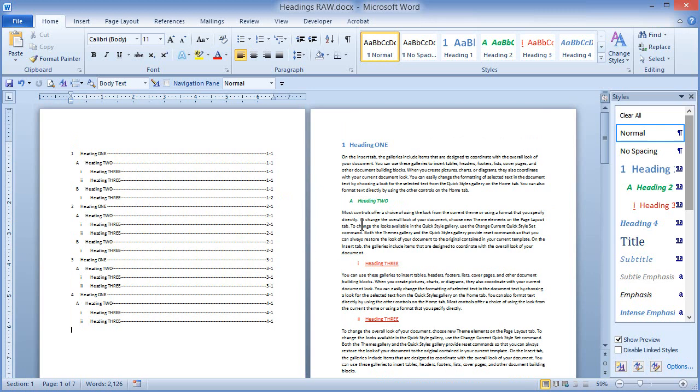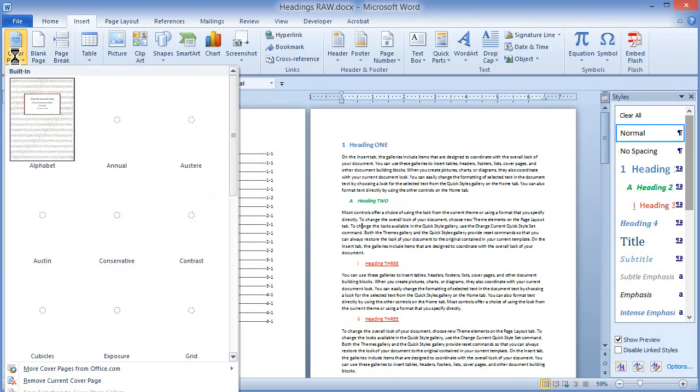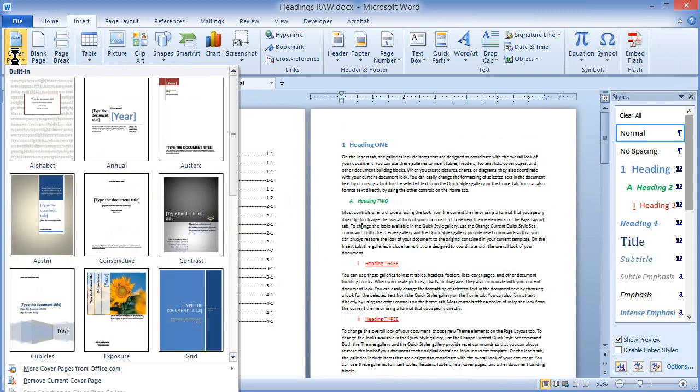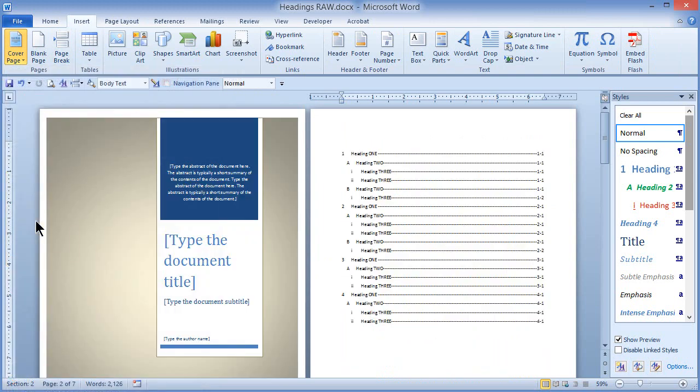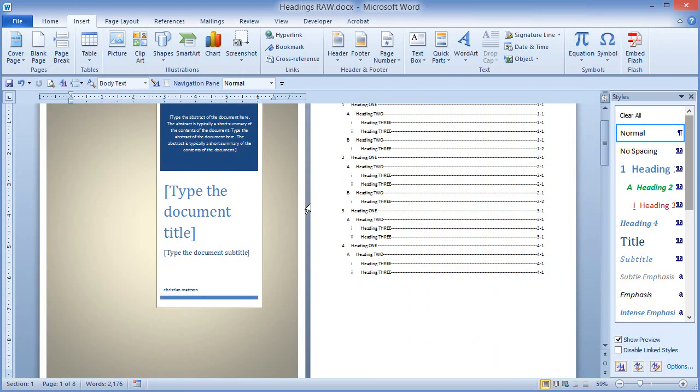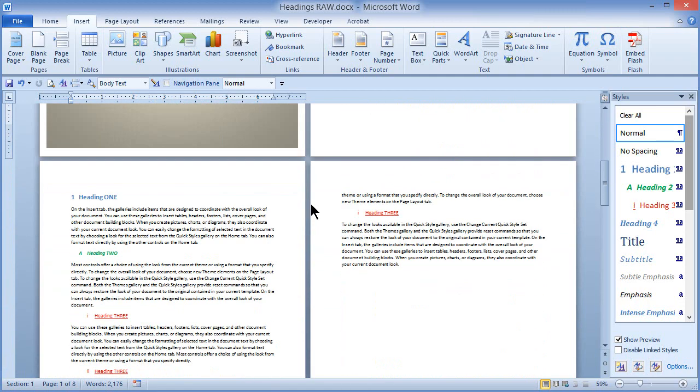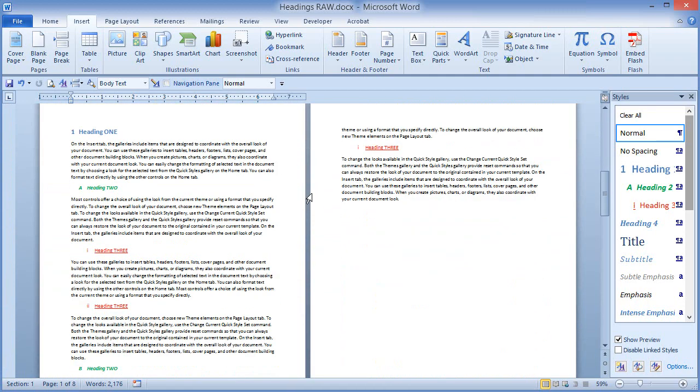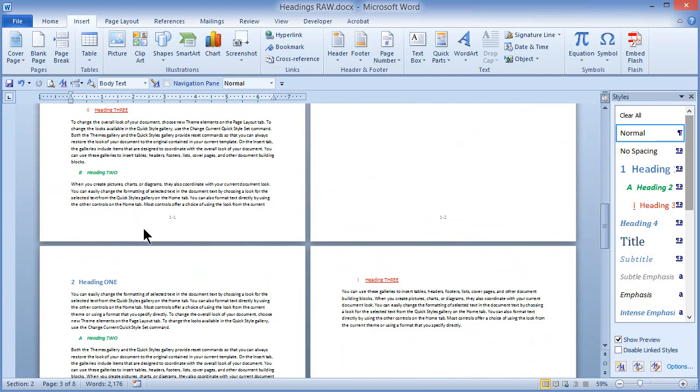Next, I like to have a cover page, so I'm just going to come out here under the Insert tab and choose Cover Page, and I will pick a cover page that looks nice, so I'll go ahead and pick maybe this one, and now I have a nice cover page that is living out here. So there's my cover page, my table of contents. I've got a blank header throughout my document, but my numbering looks good.